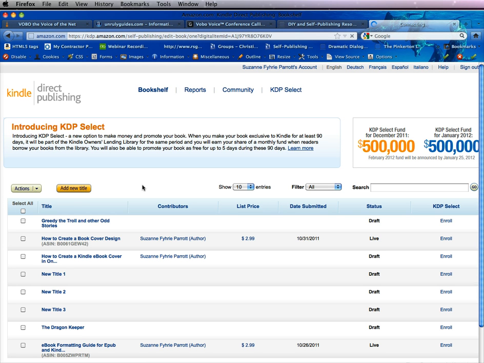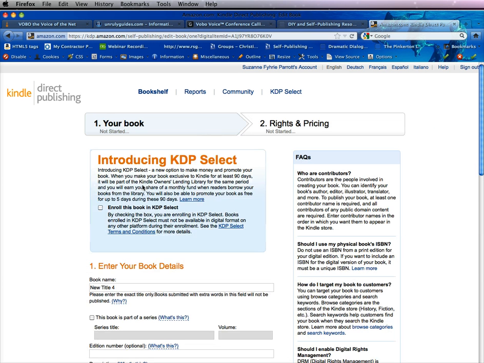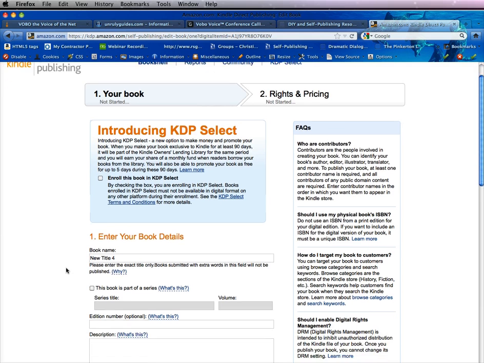And when it opens up, you'll be presented with a page where you will populate it with the information about your book. Now up here at the top, this is number one. It's blue. It says your book, not started. On the right, it's rights and pricing, not started. So it kind of tells you how far you've gone. Again, here's that KDP Select. You don't need to enroll right now. Like I said, I'd really suggest you learn more, read that, read the terms and conditions.